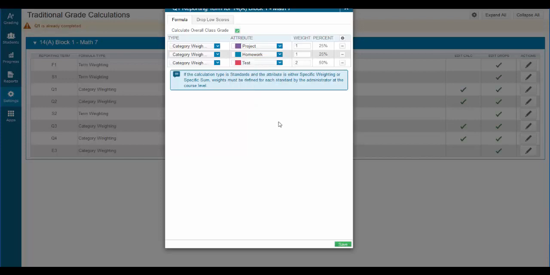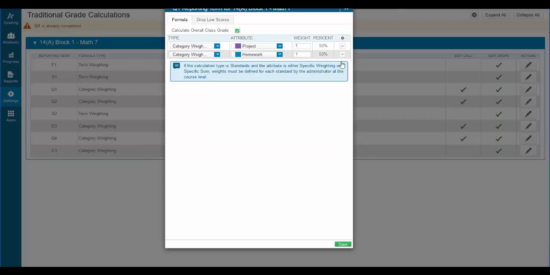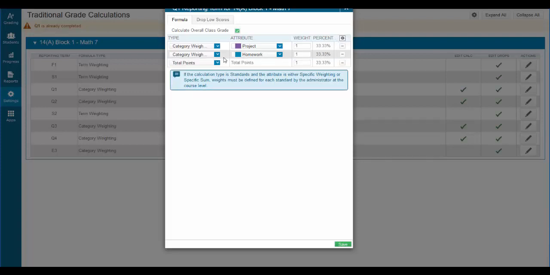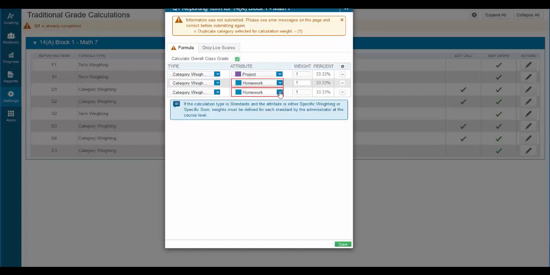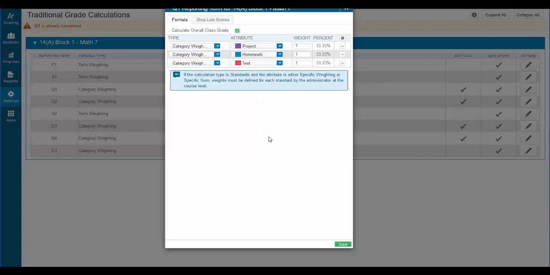If you want to delete a category, you click on the minus sign beside it. If you want to add a category, you click on the plus sign, you change it to category weighting, choose your category, and if you choose one you're already using, it will tell you. You can adjust the percentages by adjusting the weights. When you adjust the weight, it will adjust the percentage automatically. Remember to save when finished.